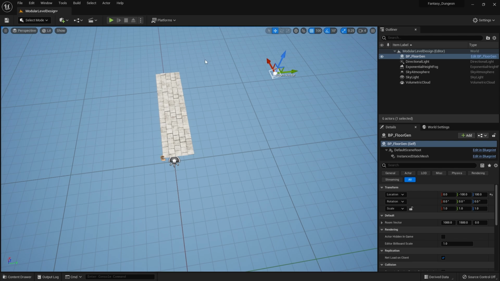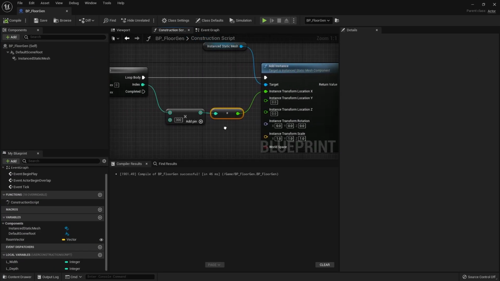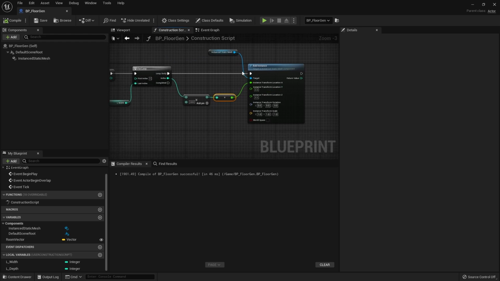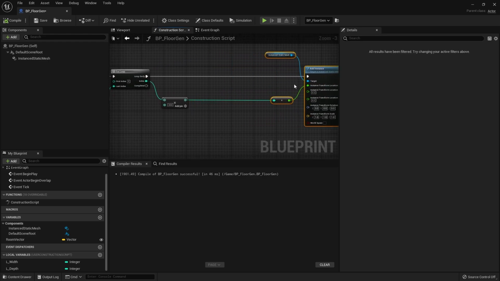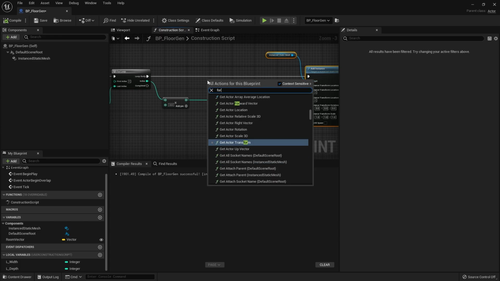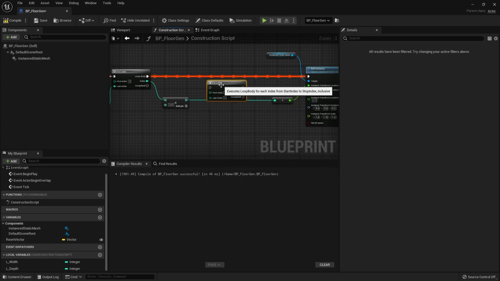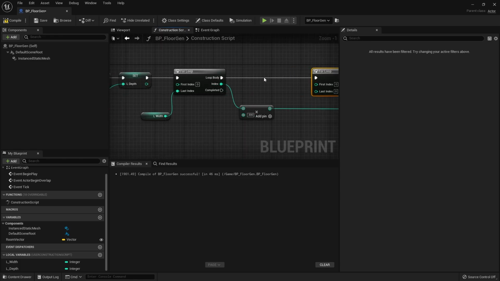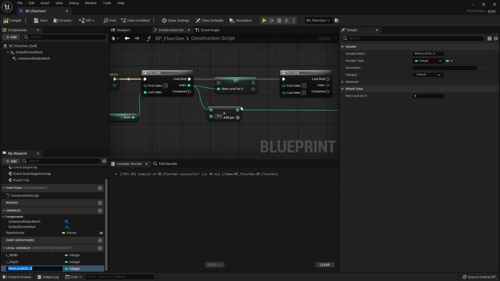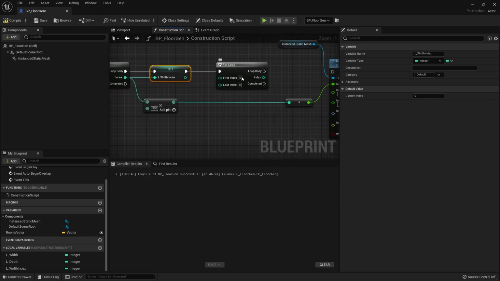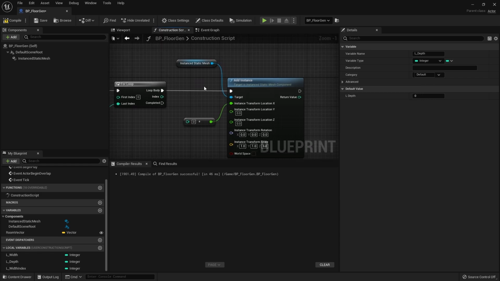So let's now do a nested for loop to get that direction. And this nested for loop just means having another for loop inside of this one. So what we're going to do is drag out this add instance, and we'll do another for loop, like so. Now what's important about this is that we store the indexes of these. So I'm going to take this index here, promote that to a local variable, and we'll do this one as width index. And the last index for the second for loop will be the depth. So let's put the depth in. Delete this multiply now. And then the loop body is going to go connected to our add instance.